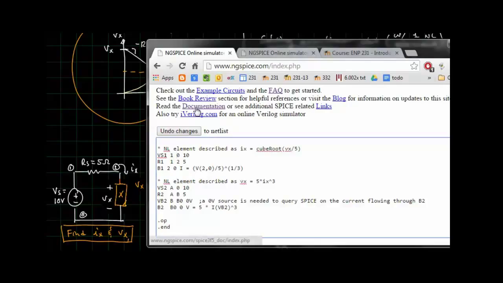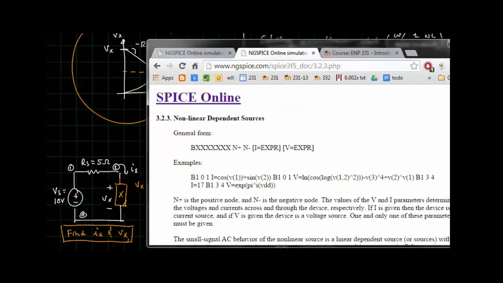If you click here on the documentation, it takes you to a documentation page, and I have brought up the documentation on the nonlinear dependent source, referred to as a B source. It can be either a current source or a voltage source, determined by whether you type I equals or V equals after you put the two nodes, positive and negative. So we have the choice of expressing current in terms of voltage or voltage in terms of current.